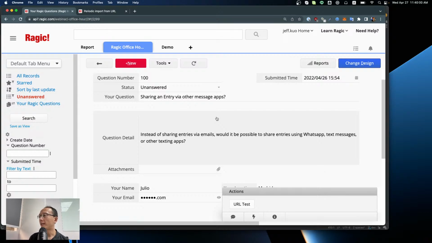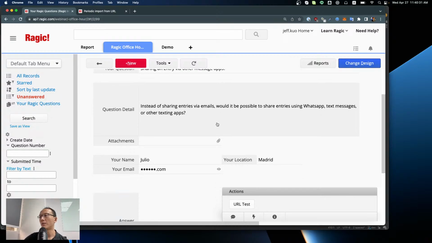Sharing an entry via other message apps. Okay, instead of sharing via emails, would it be possible to share entries using WhatsApp, text messages, or other texting apps? Okay, yeah. We are in the process of doing this type of sharing, and for the Asian customers, we already supported sharing via Line. So Line is the popular text messaging app in East Asia.